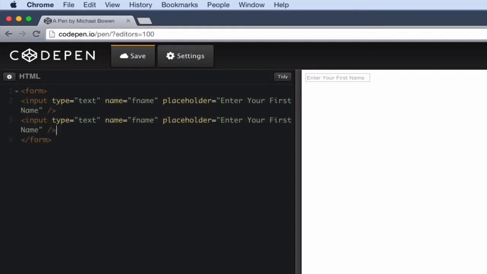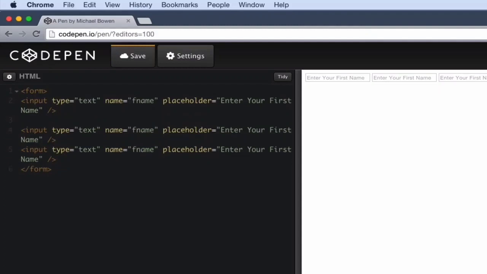All right, so then we're going to have another one for the last name, and then another one for the email. And we don't want that. We want them to be stacked. So we're going to do one, a break, line break.